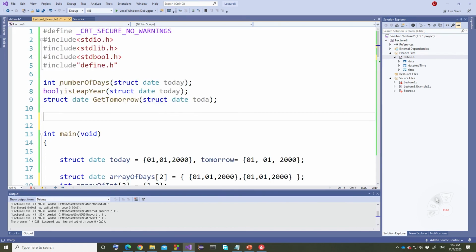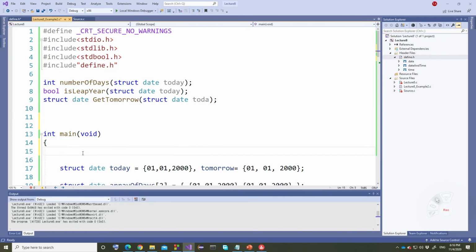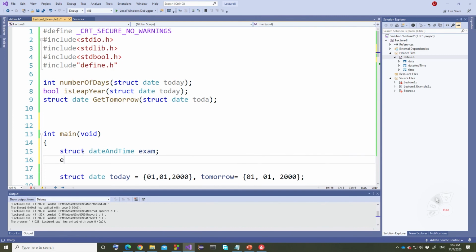I will go back here and create some variable. For example, I will say struct date and time, and this one will be called exam. So it will tell me when the exam date and exam time are. After that I would say exam dot. When I say that, you say, okay, give me the date, and in the date there is day, month, year.